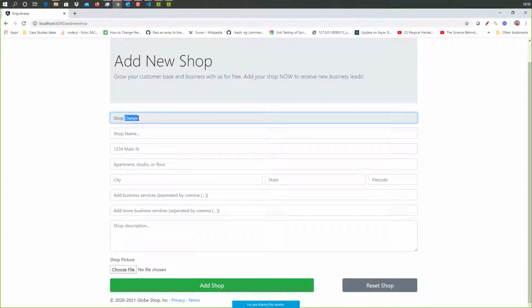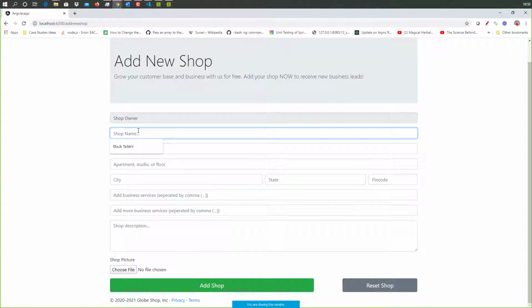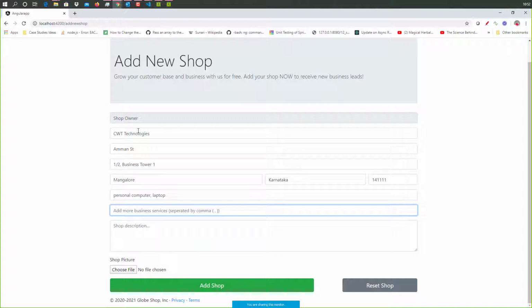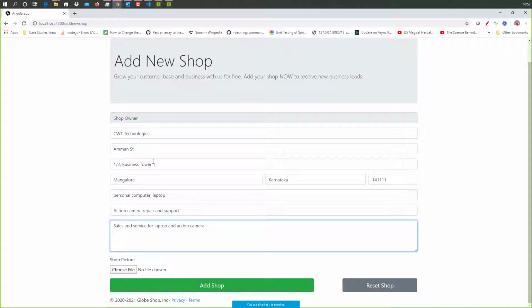Let's say the shop owner name is... a shop owner name I cannot add, right? Because that is something which will be coming from the authentication process as to which shop owner is logged in. So that's what we have. Let's click on add shop.